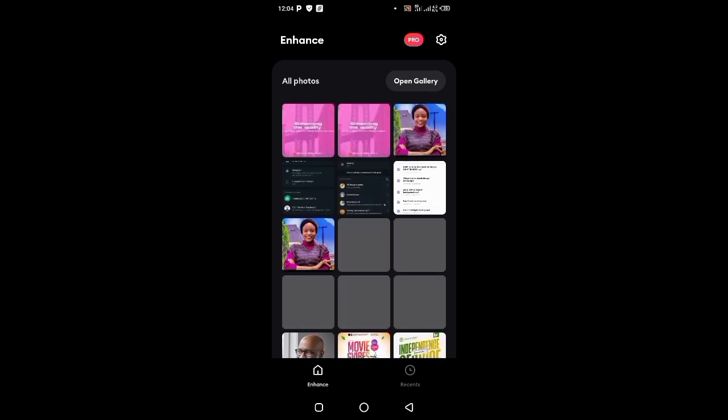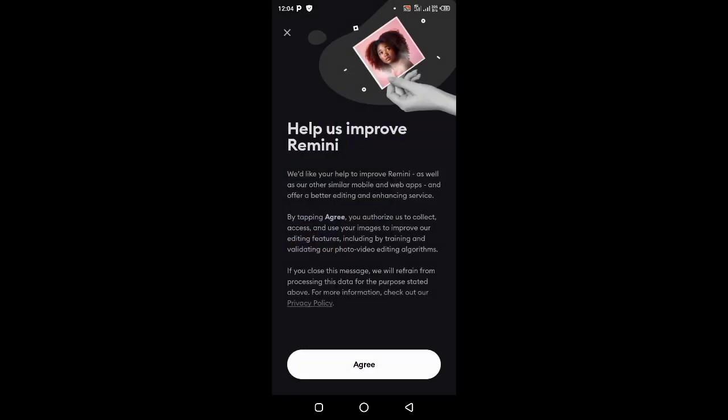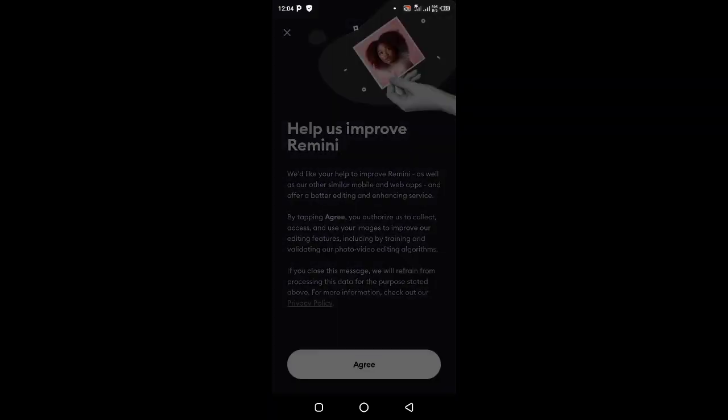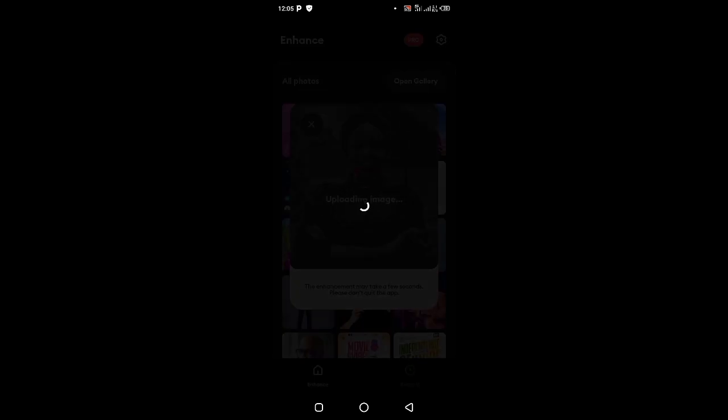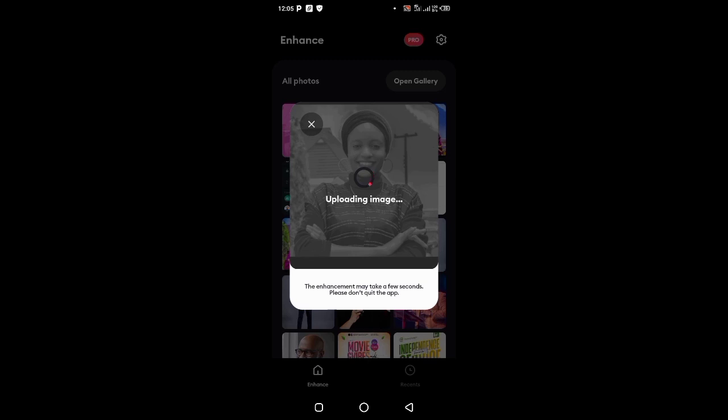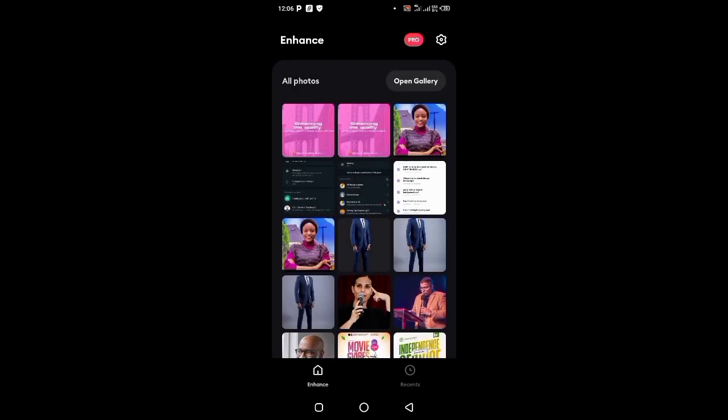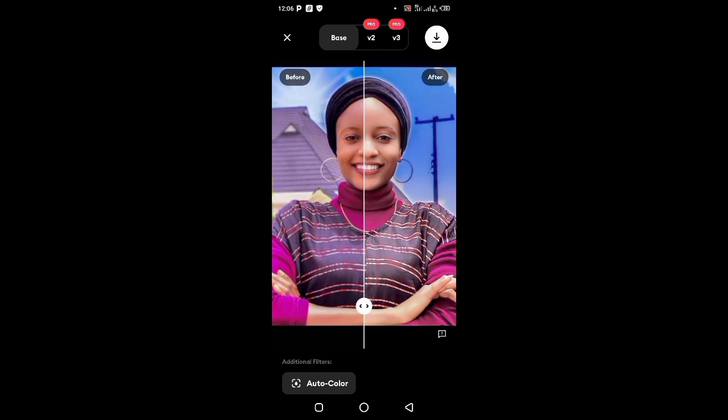I tap on this image. So it asks me to watch an ad or pay for the pro. So I will be watching an ad. So it's loading now. After watching the ad, here is the before and here is my after.